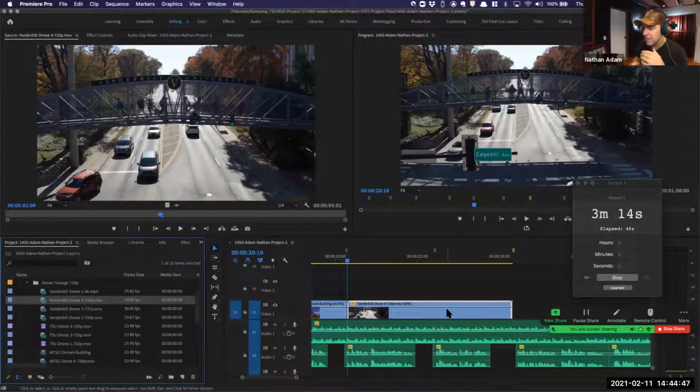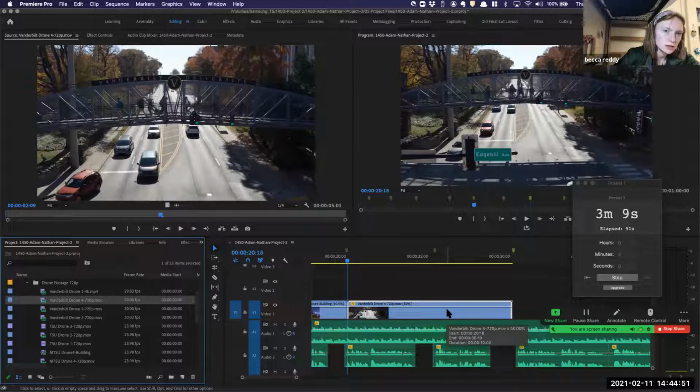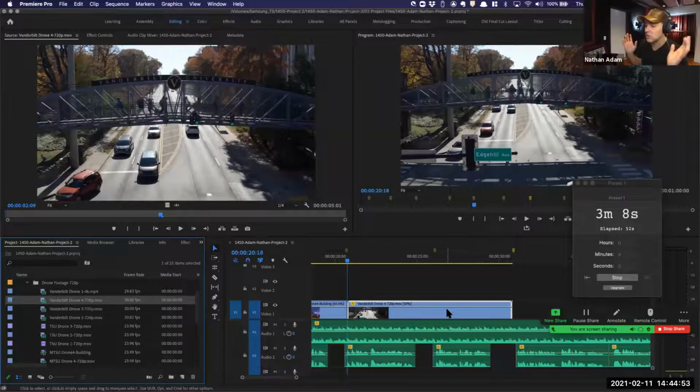And at 50%, how many frames per second is it playing? 15, which is a lot slower than even the slowest frame rate of 24. So if you play that back, you're going to see the footage is kind of jerky.